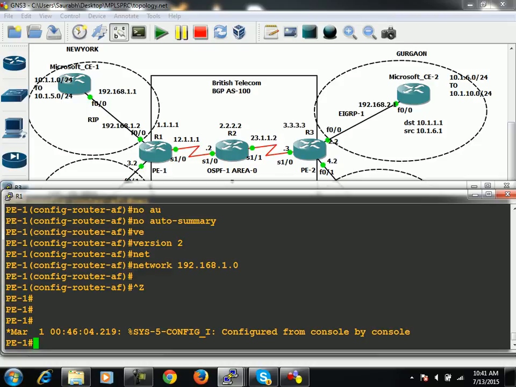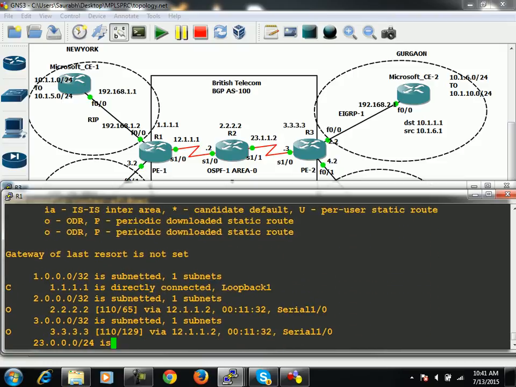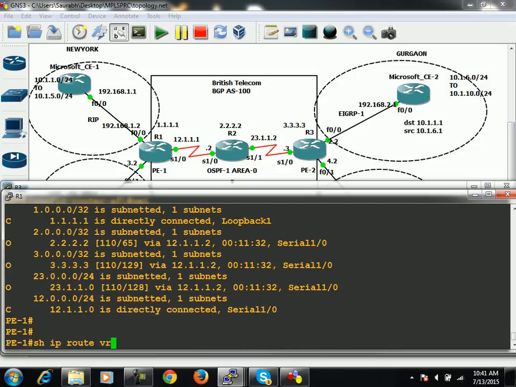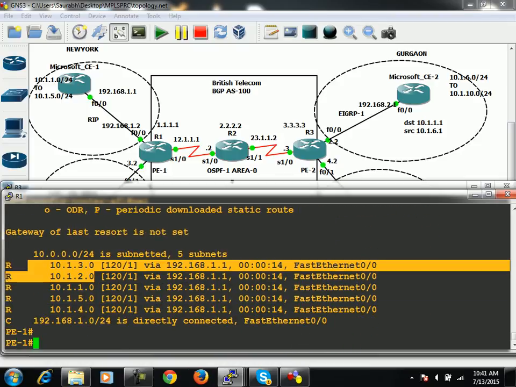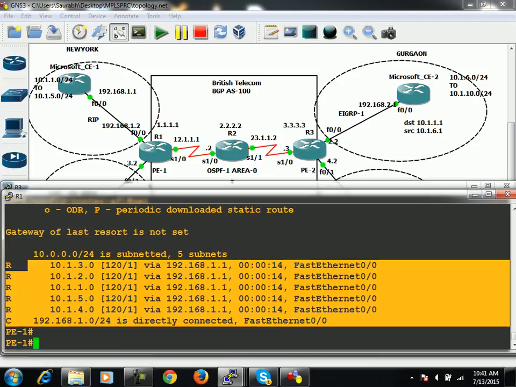Let me show you. See, in the global routing table, there will not be anything. But if you say show ip route vrf, what? Micro. Let me show you. It's the same as VRF Lite. That's why I taught you VRF Lite first, right?